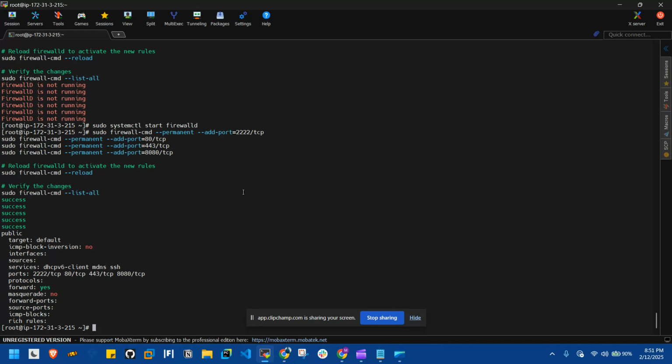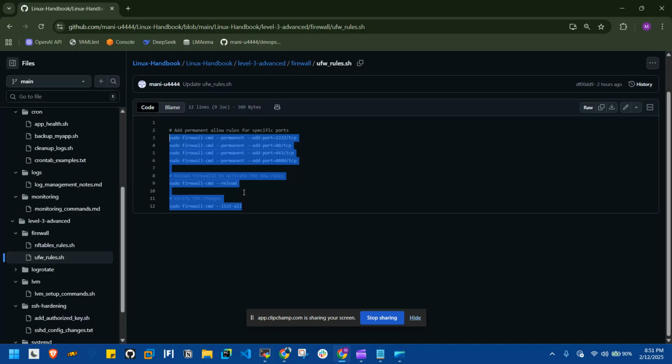As you can see, we are now able to implement the firewall with only permitted ports: 80 for HTTP, 443 for HTTPS, 8080 for our application, and 2222, which we set earlier for SSH.